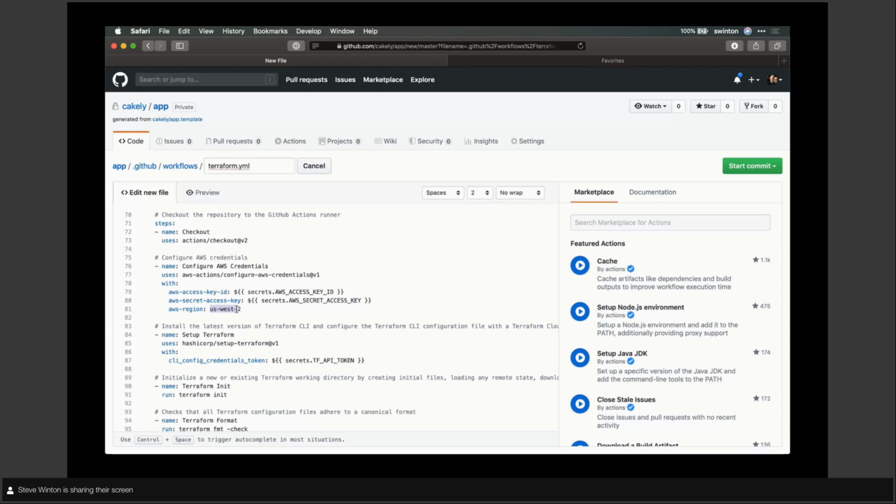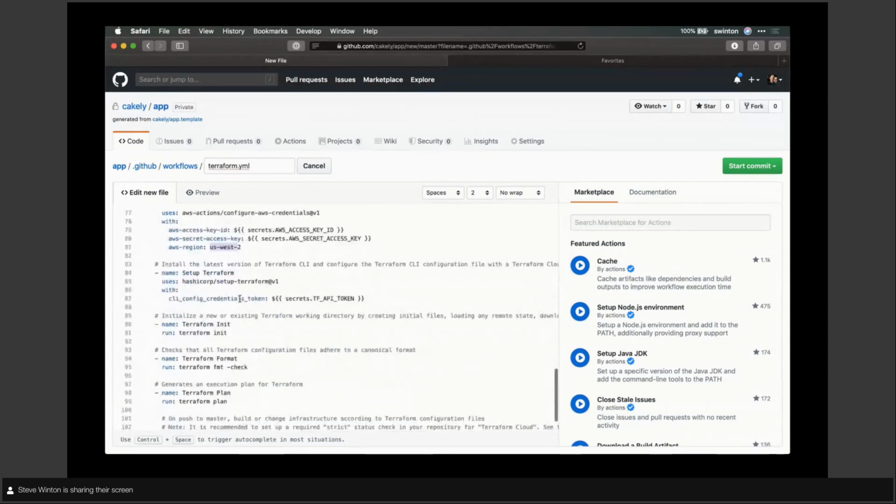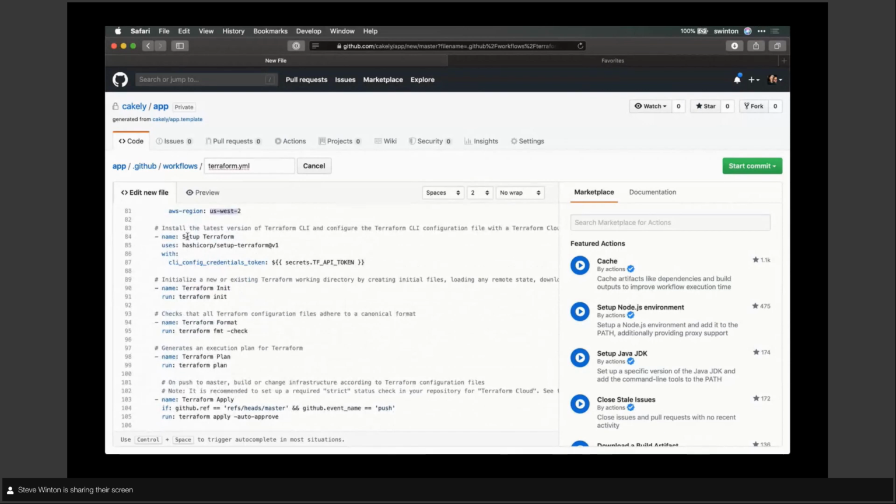Cool. So moving on through the rest of this workflow file, setup Terraform looks good to me. We're using this CLI config credentials token, which will authenticate us to Terraform Cloud, so we can manage our remote state that way. And this is quite nice. Using Terraform Cloud buys us a few nice things, such as state locking, which will help protect our state from getting corrupted. So that's really helpful.